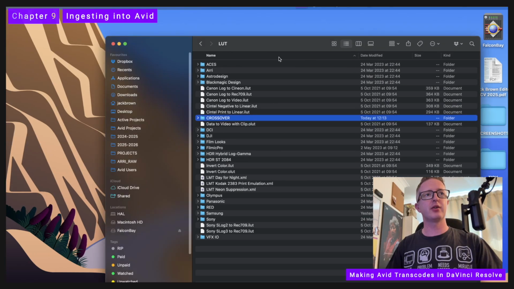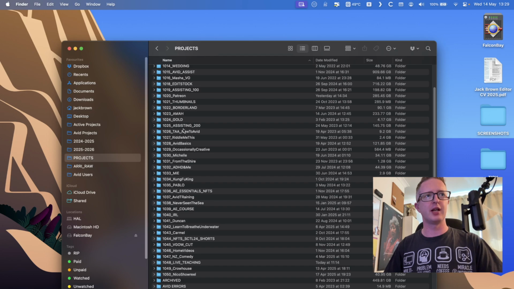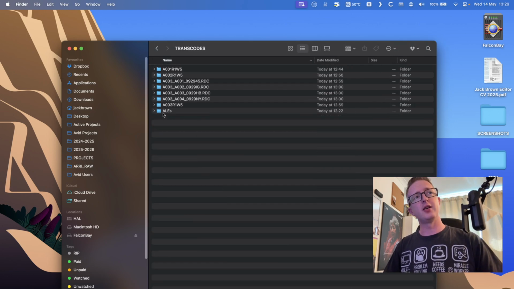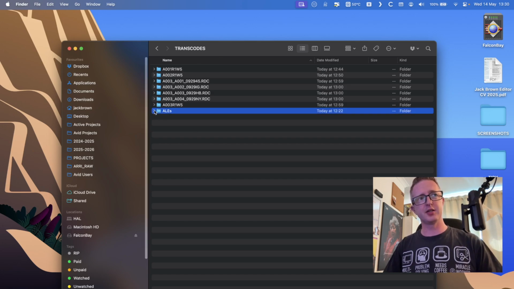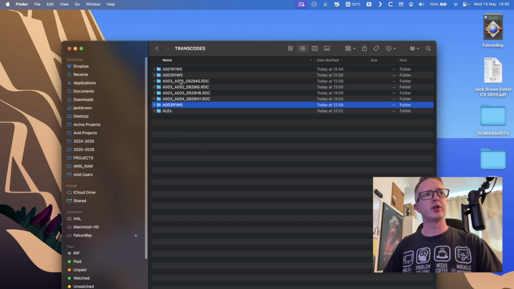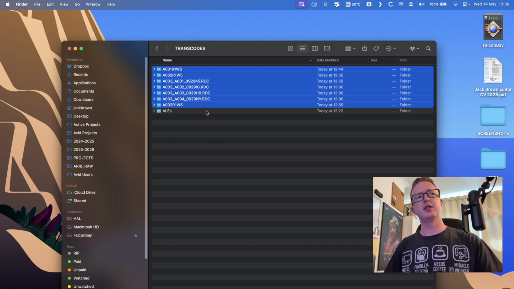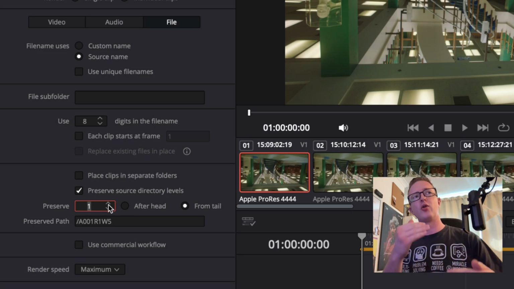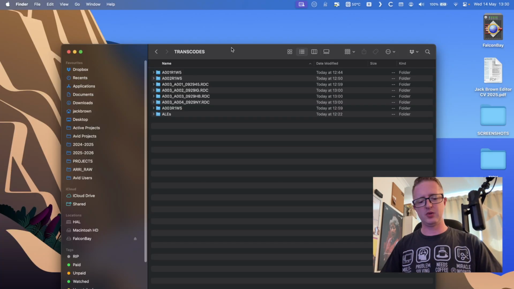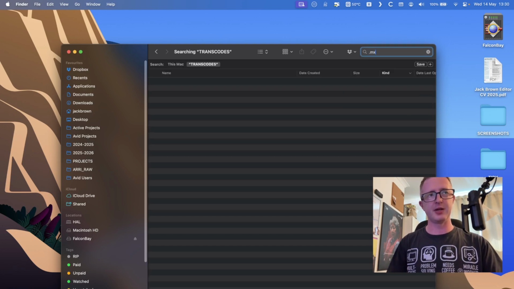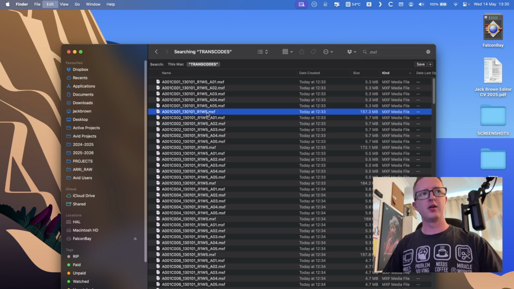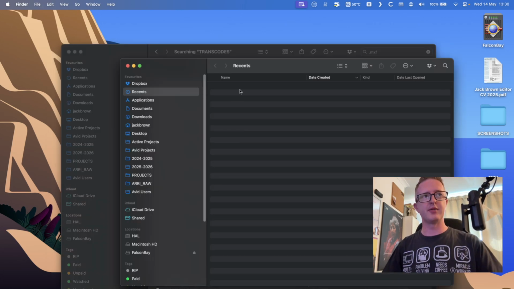So if I tab back over to my Finder here, I'm just going to navigate to where I had exported those to. Then you can see here, in my transcode folder, there's the ALEs that I exported out of Resolve, and we have all these other folders. This is where Resolve has preserved the source directory file paths of these files on the way out. Now, for bringing these into Avid, I'm just going to run a search here for .mxf so that I can get all of these files in one go. And I'm going to select all these and move it into my Avid Media Files folder.